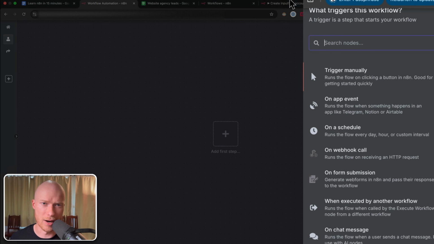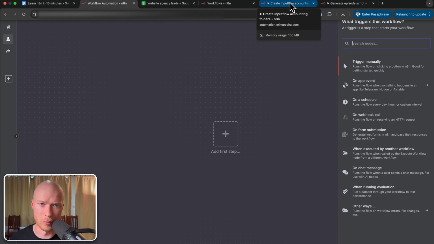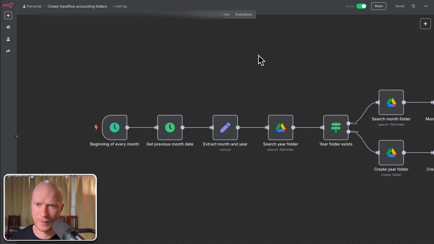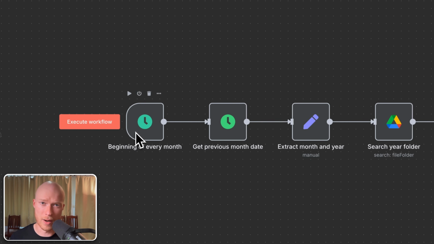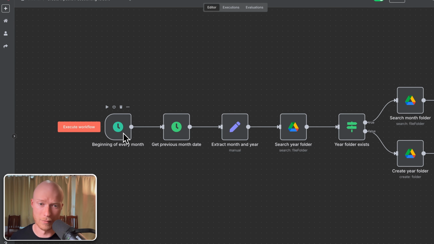A great example where I personally use that in my automations is this one right here, this accounting automation. So I have to do my accounting once every month, and this is why I've created this schedule trigger here so that it runs my automation once every month at the beginning of every month.